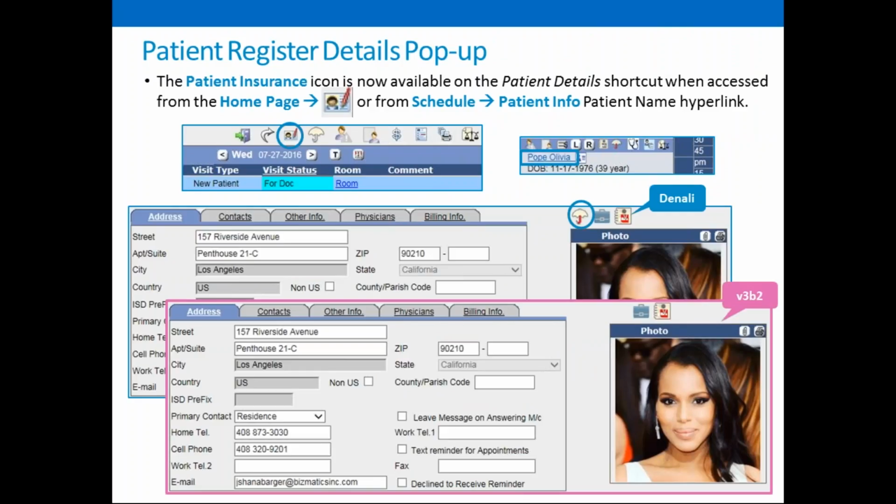Now, when you are launching Patient Register through one of the pop-ups, as opposed to going under the Patient tab and selecting Register from the menu, there is the Patient Details icon on your home page, and then when you're on your schedule, you have the hyperlink to open the patient details. Both of these pop-ups now are brought into consistency as far as including the patient insurance.